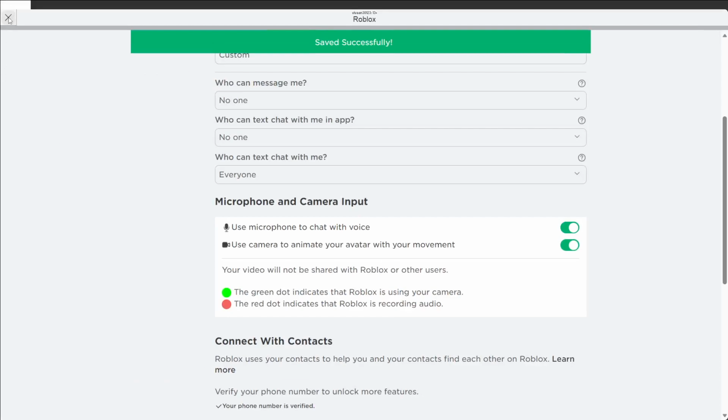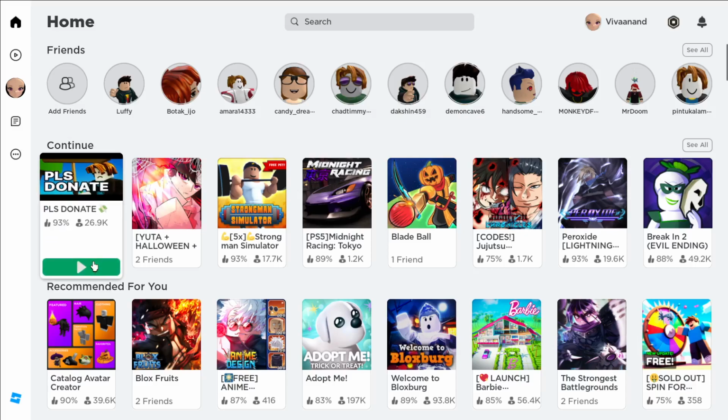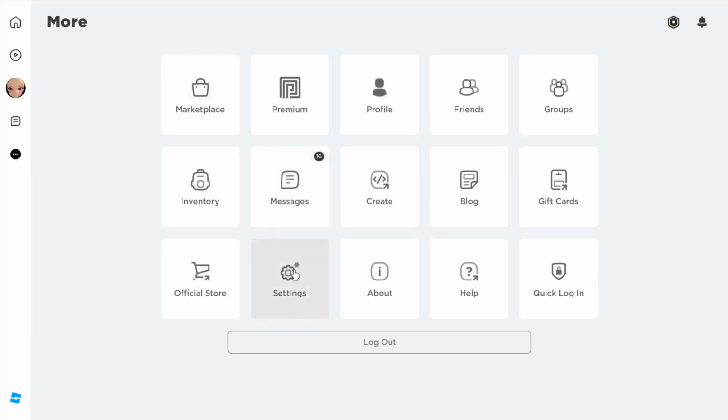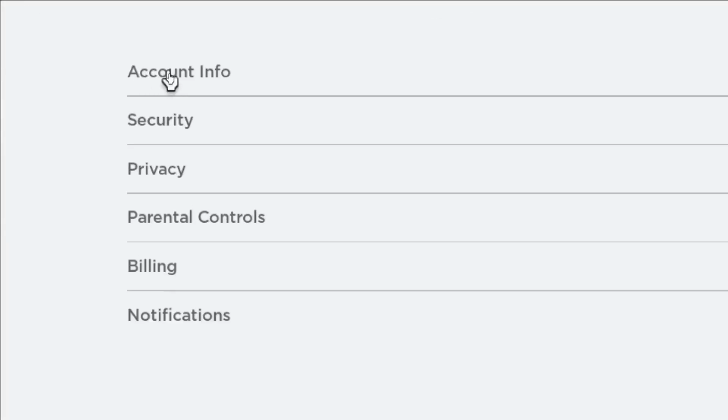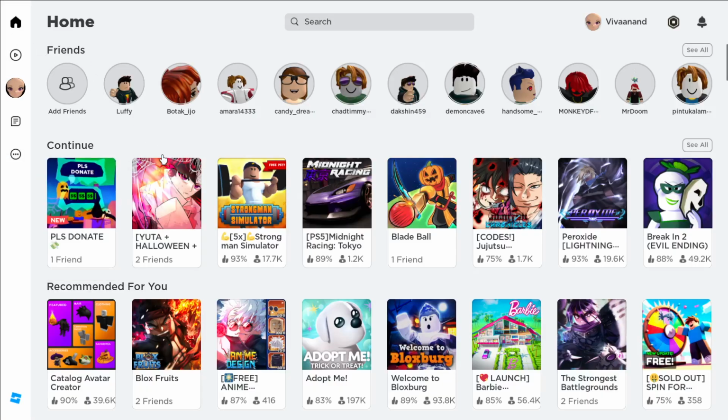Once you enable it, just close this privacy page. Basically, if you want to verify your age, just go to account info and enter your birth date, and once you enter it, click on verify my age and upload all the required things.